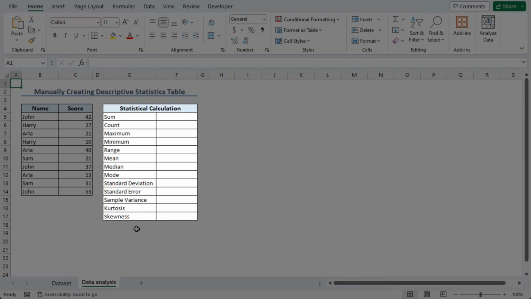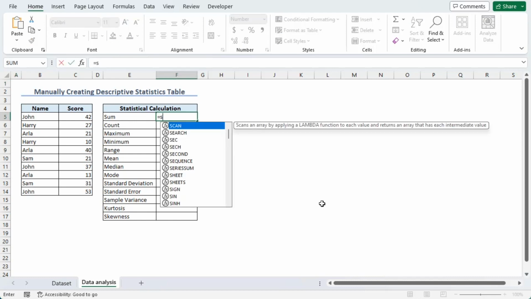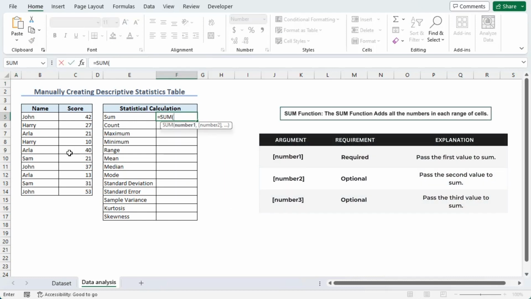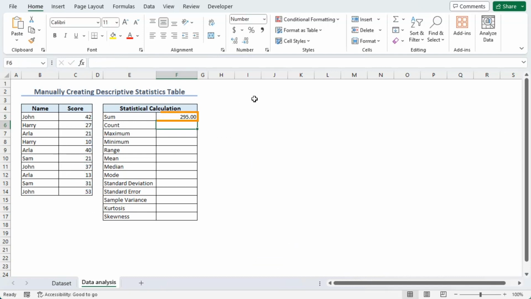13 statistical terms in Excel. We will use these 10 score values to get these statistical terms. We will manually use different functions and formulas for that. Let's try sum first. As we know, we can just manually type the sum function and add the entire range C5 to C14. Enter. So we get the sum value.